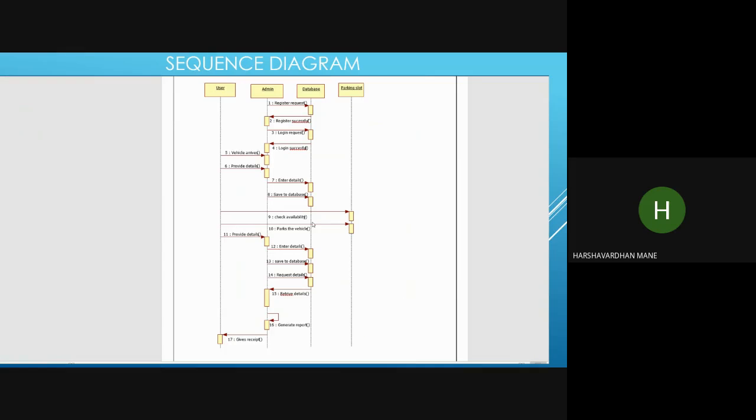Hello, myself Harsham. I'm here to explain the sequence diagram. Here the objects in the sequence diagram are user, admin, database, and parking slot. Admin can request for a login or registration, then the database replies to the admin that the registration is successful. Then admin can log in to the database. After the login is successful, the database replies to the admin.